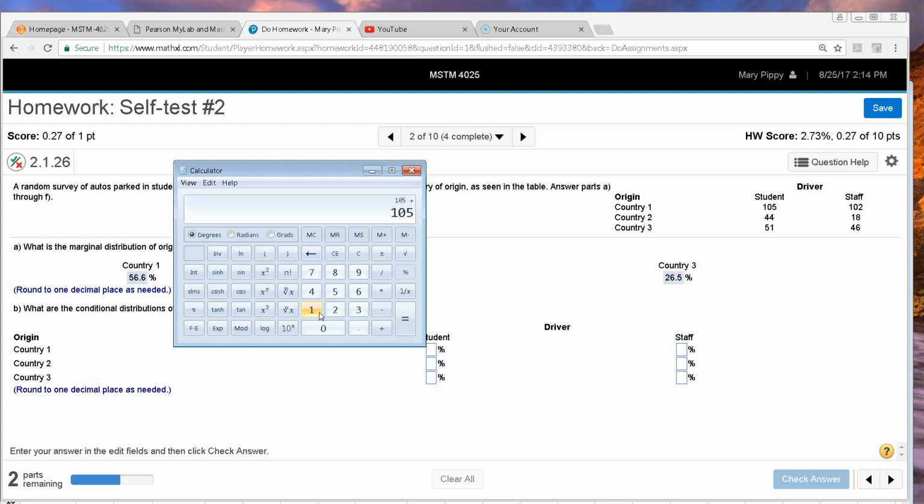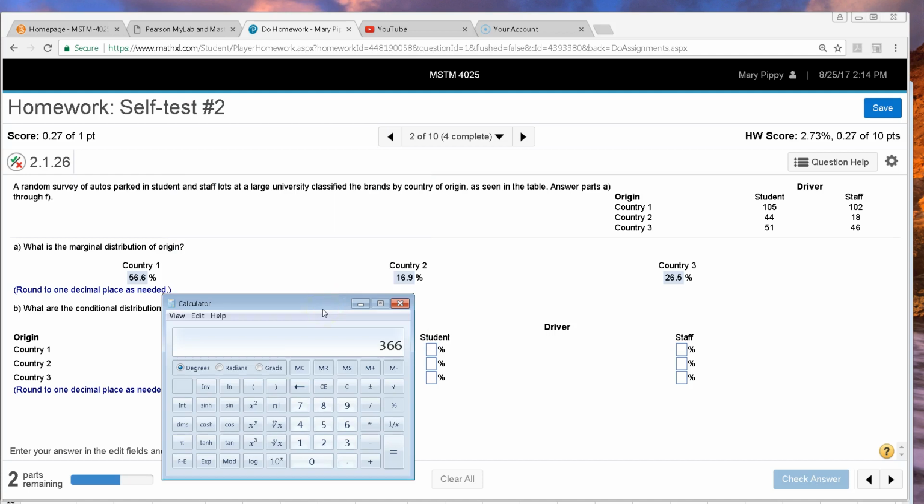So 105, what have I got? 44, 51, 102, 18, and 46. Alright, so there's a total of 366 cars in this parking lot. What percentage of these cars are from country number 1? Well, okay, if I look, country number 1, 105 belong to students, 102 belong to staff. That's a total of 207.